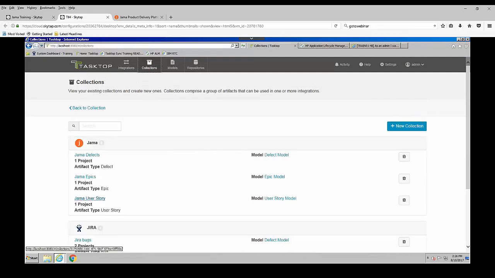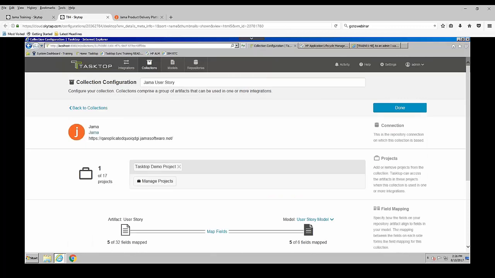Let's look at our Jama user story collection. Jama user story is the name. Connection to the Jama system. We have one project. We have user story as the artifact type. Association to our user story model. Take a look at map fields.